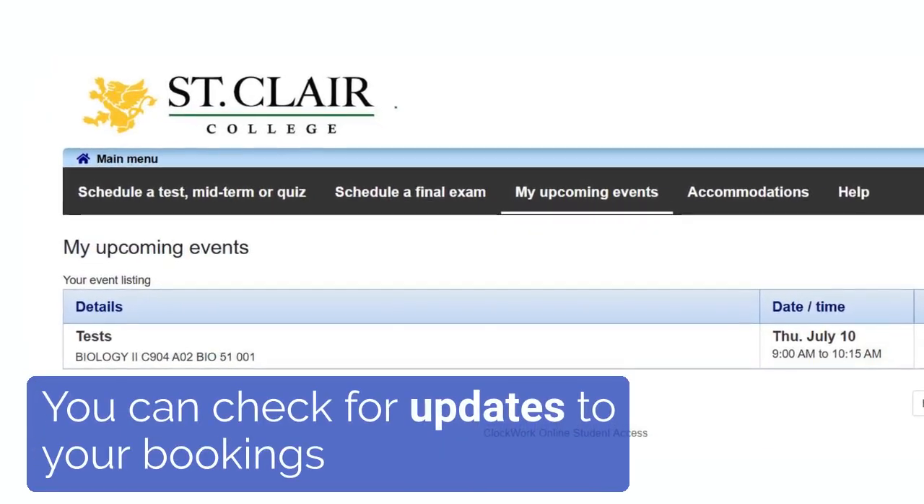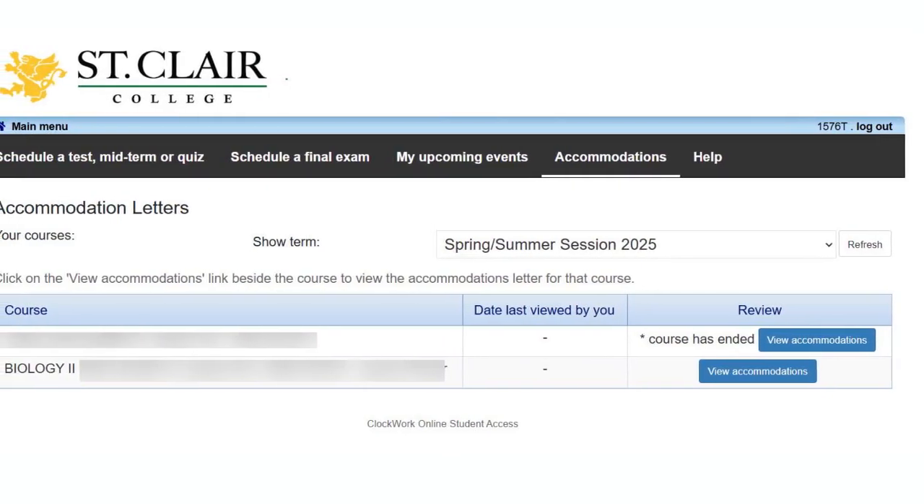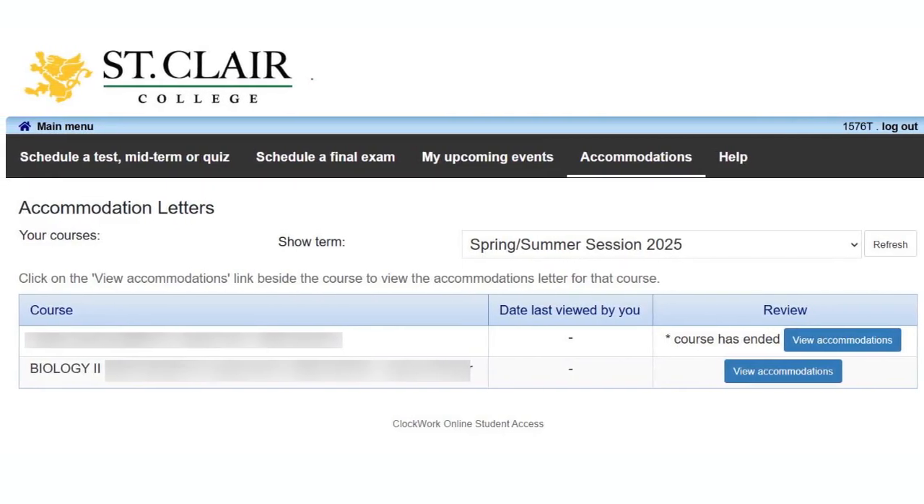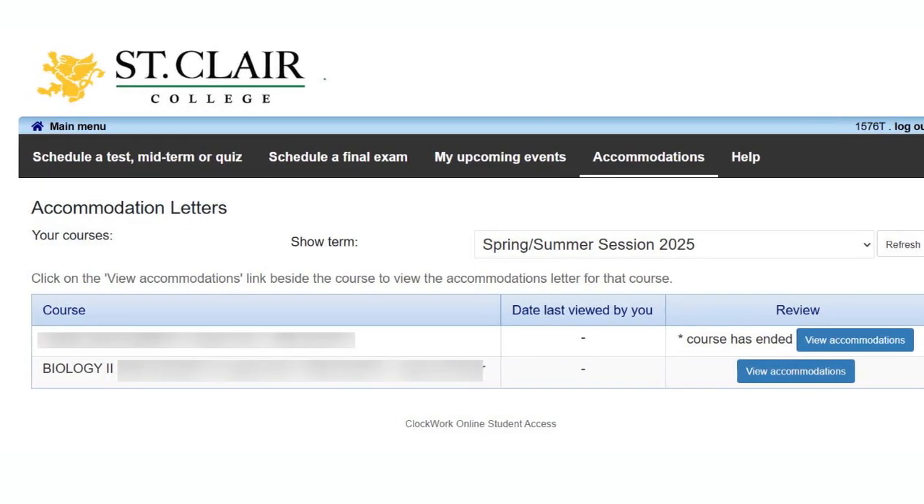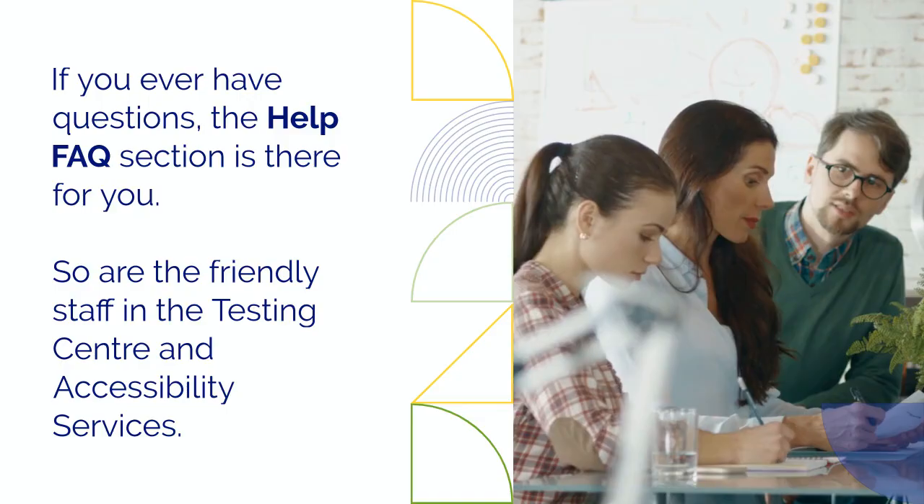You can check for updates to your bookings. The system also has tools that let you see upcoming bookings, confirm whether your professor has approved your test, review your full accommodation plan, and print or forward your accommodation letter. If you ever have questions, the help section is there for you, and so are the friendly staff in student services.